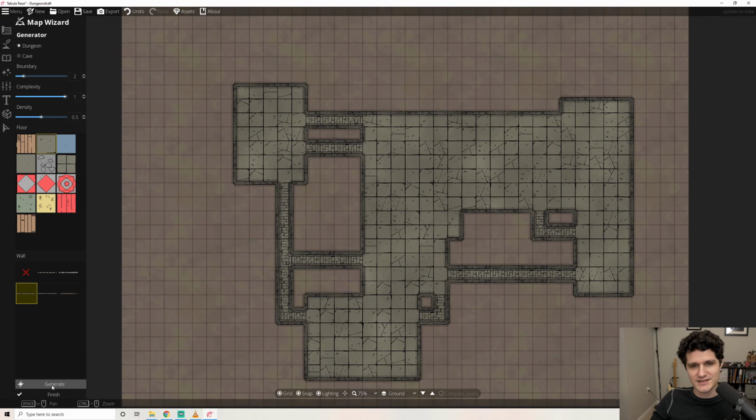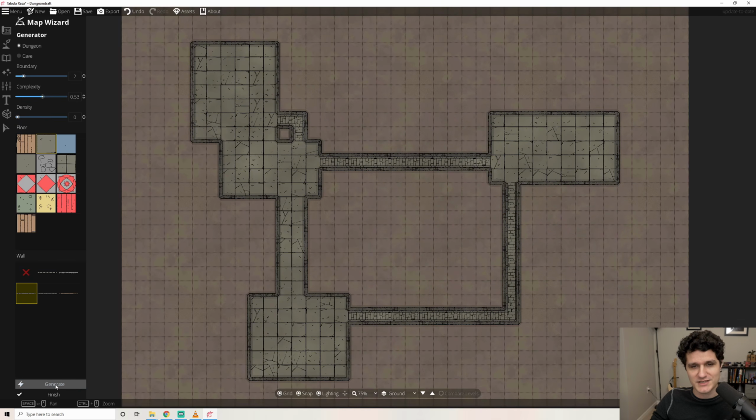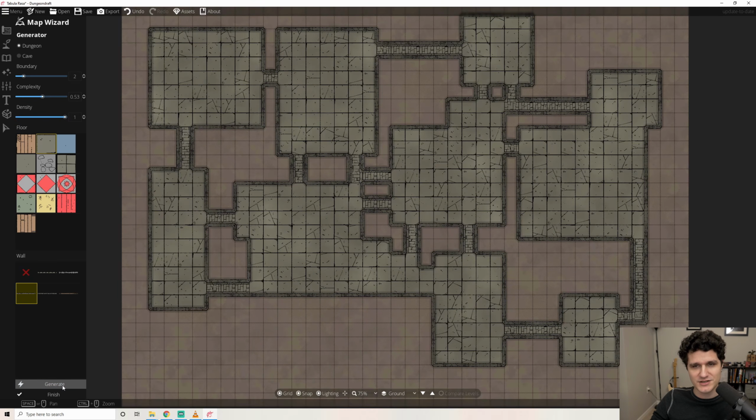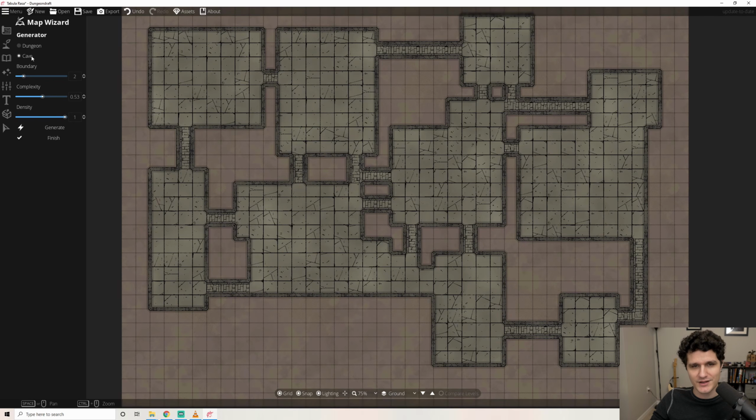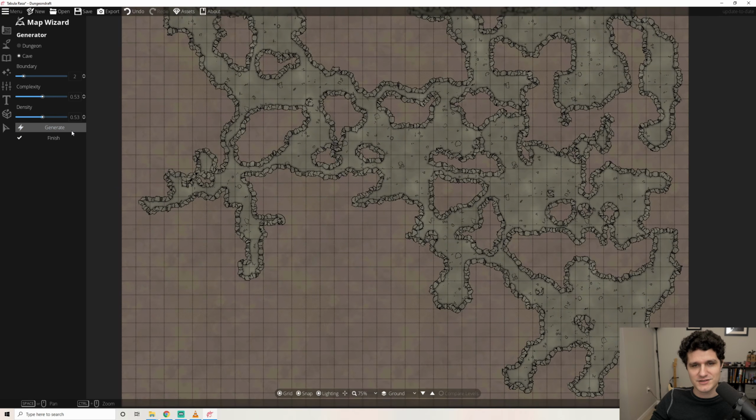If we drop density down, it creates a more spaced out map, whereas having density up will make it very tight and compact. If you're looking to generate a cave instead of a castle or dungeon, just switch over to cave at the top. Similar controls apply, minus the walls and floor selection since, well, it's a cave. Like with the dungeons, you can keep generating until you find a layout you like.